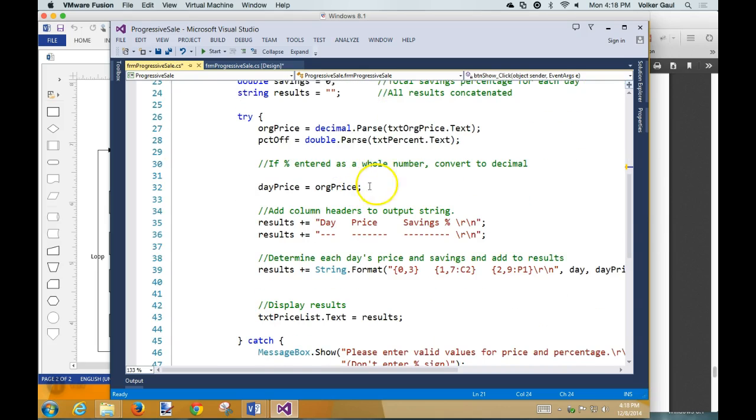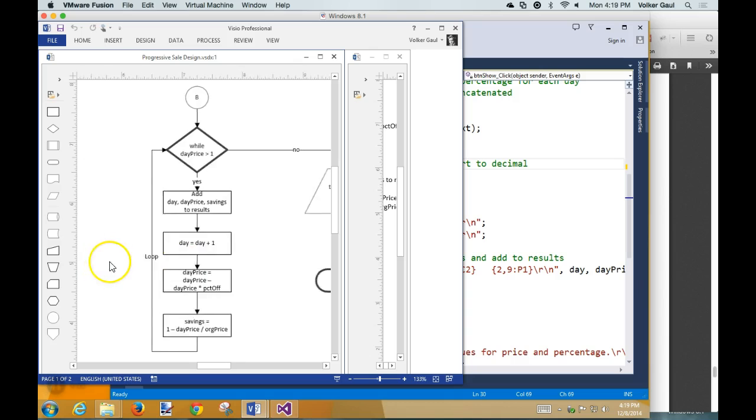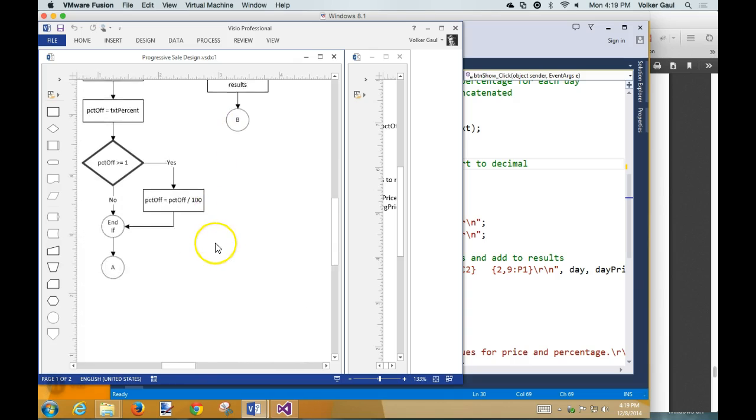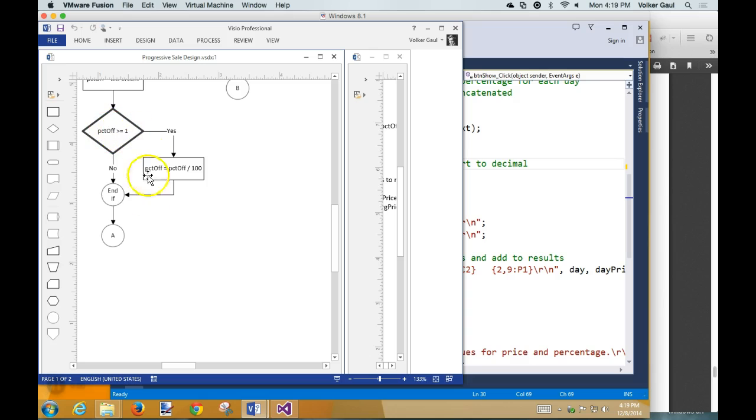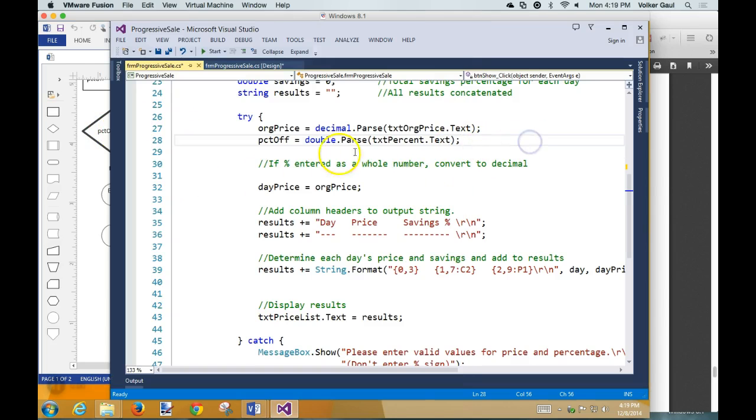Then there's a try catch because I'm going to grab what the user has on the screen and I'm going to format it. Or I'm going to parse it. If anything fails, we'll take it from there. Now here it just says if the user entered, if the percentage was entered as a whole number. So that's the PCT off. I'm just following my design. I'm over here right now, trying to deal with that if statement. If the PCT is greater than or equal to 1, then divide it by 100. So that happens right here. If the PCT off is greater than or equal to 1.